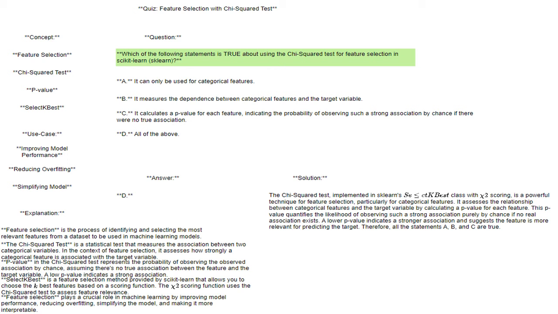True. All the above statements are true. The chi-squared test is specifically designed for categorical features, measures the dependence between these features and the target variable, and calculates p-values to quantify the association strength. In sklearn, the SelectKBest class with the chi2 scoring function implements this test for feature selection.